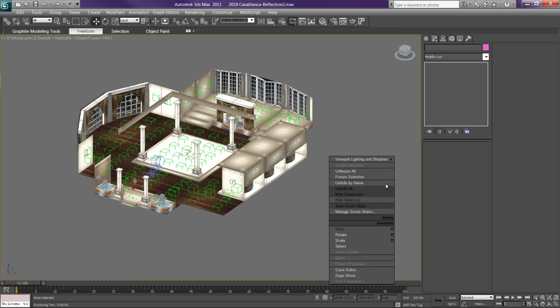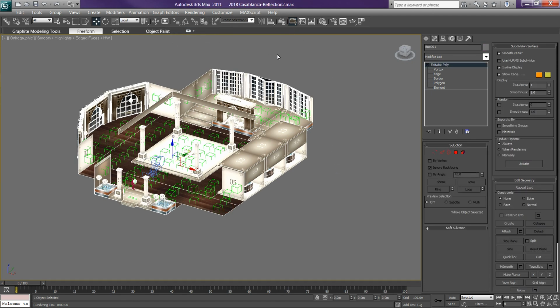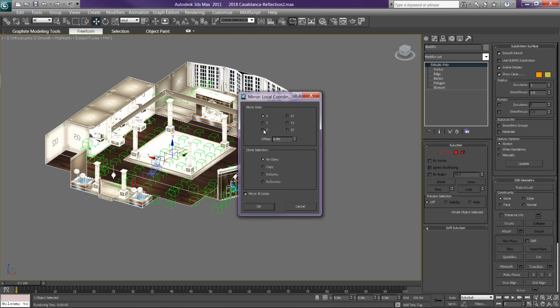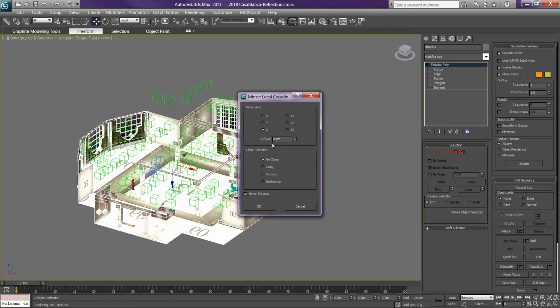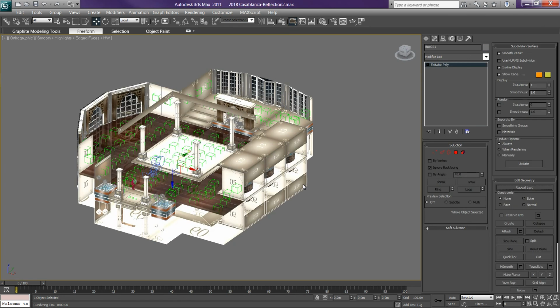So what I'm going to do is simulate the process of duplicating the room and doing a reflection. So we have this mirror option, and I'm going to mirror it on the z-axis, so it's up and down, and I'm going to make a copy of it. And when I click OK, there's my reflection, basically. Now from there, I'm just going to undo that because I already have a reflection on this.